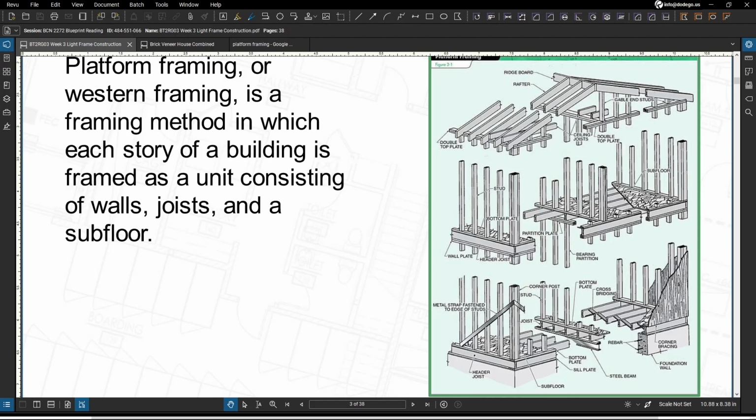Now, your platform framing is an efficient and an inexpensive method for assembling and erecting residential and light commercial buildings. And wood or light gauge steel framing members form the framework in platform framing. And you can get a real good idea of what that looks like here in this rendering to the right.